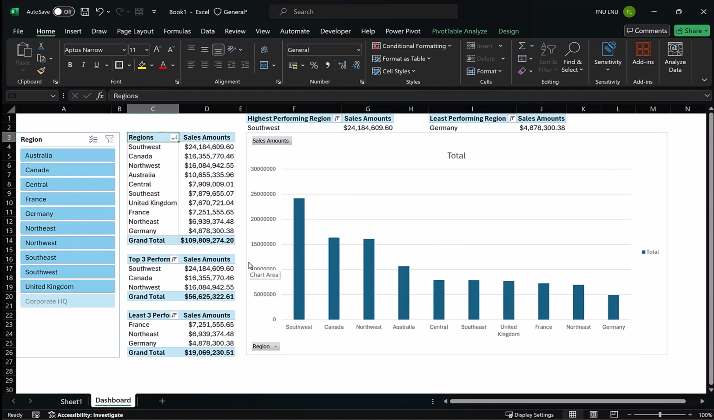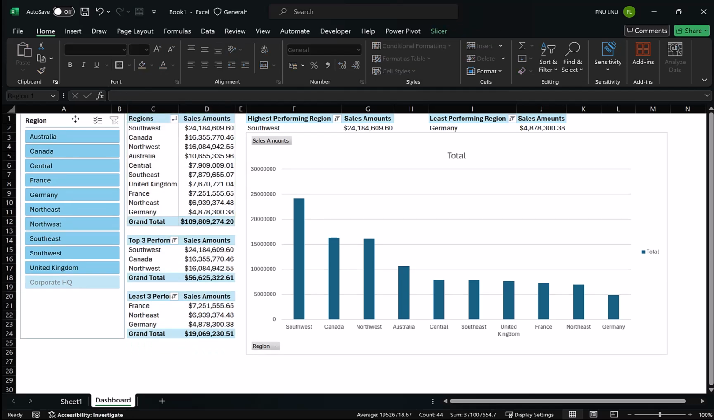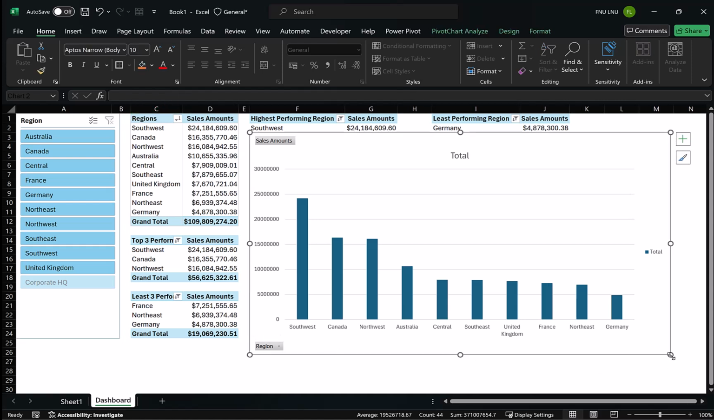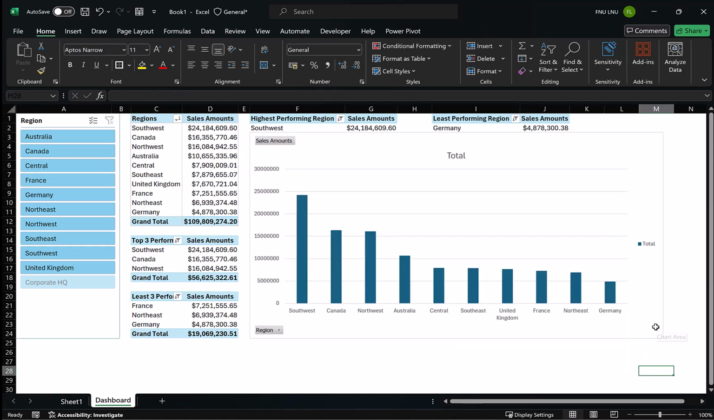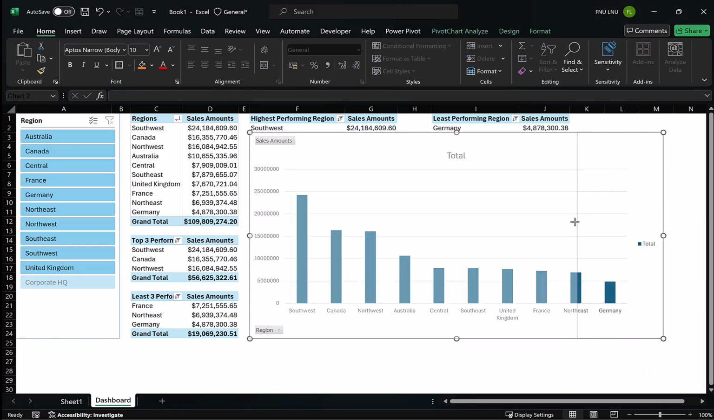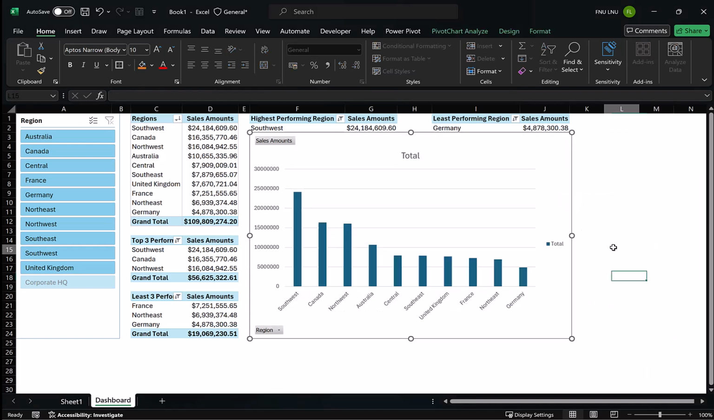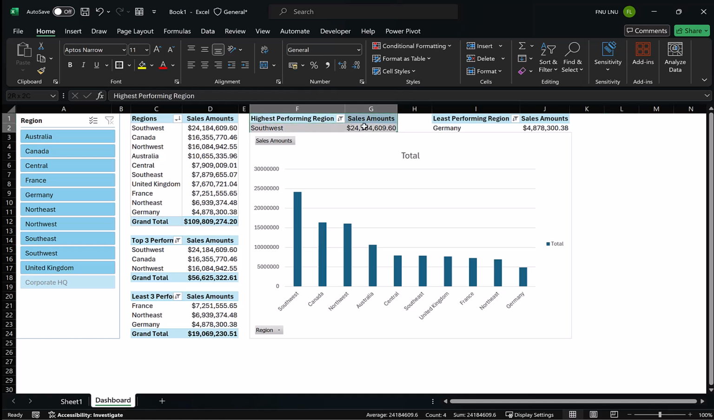Format the dashboard. The dashboard is formatted for clarity and ease of use, including adjusting chart colors, adding titles, and ensuring consistent fonts. Labels and legends are added where necessary to make the visualizations easily understandable. Add key metrics. Key metrics such as total sales amount, highest performing region, and percentage of total sales by region are displayed as separate cards or text boxes.